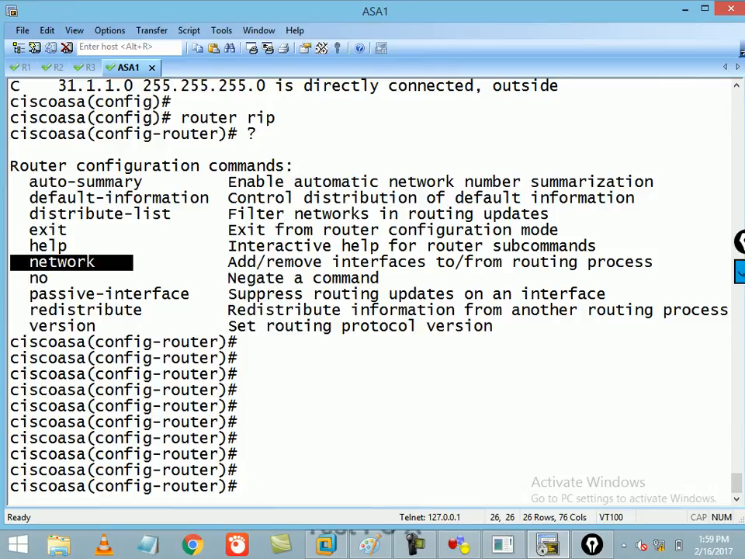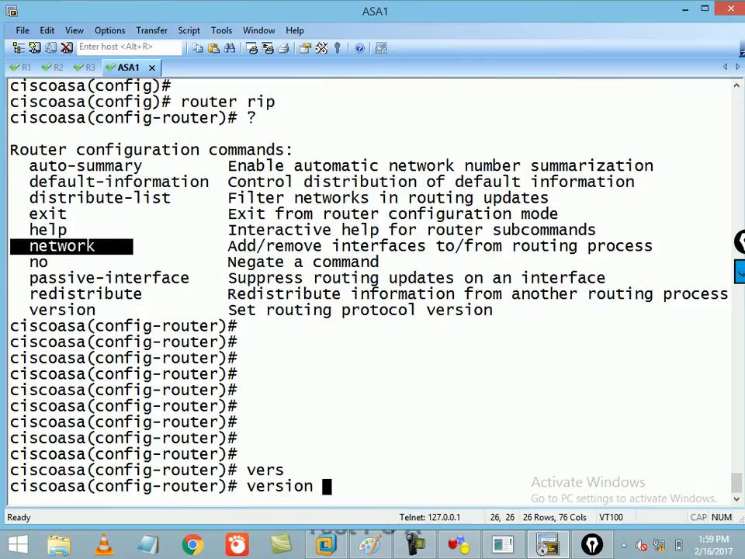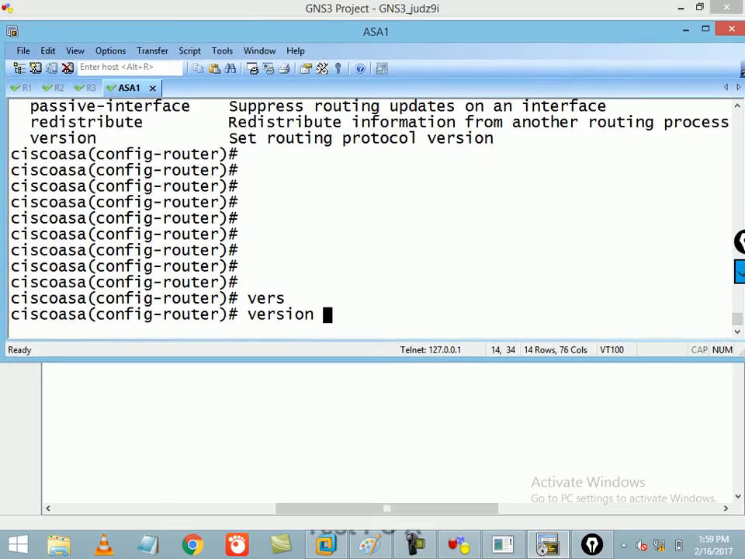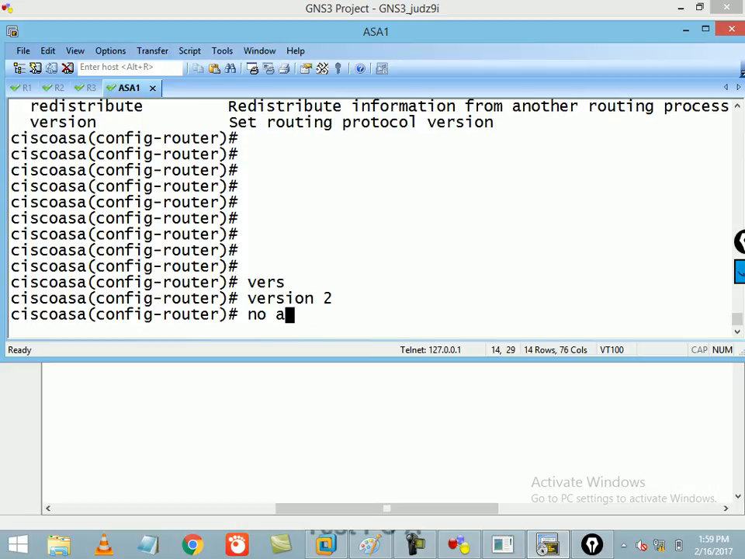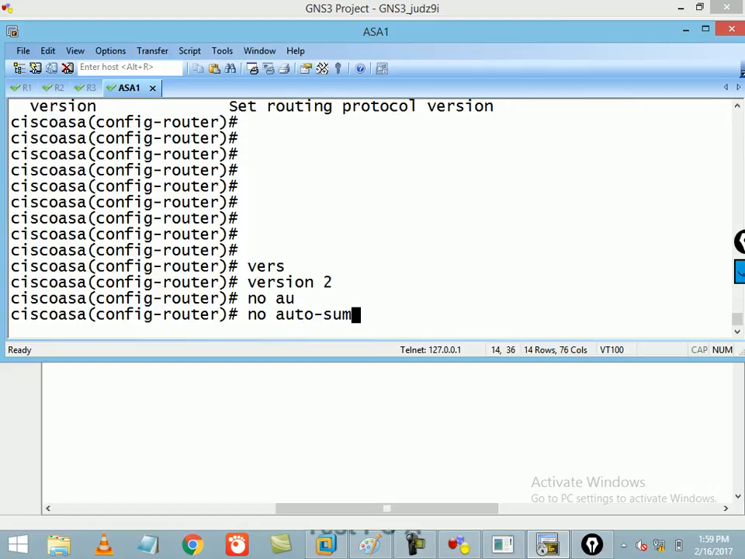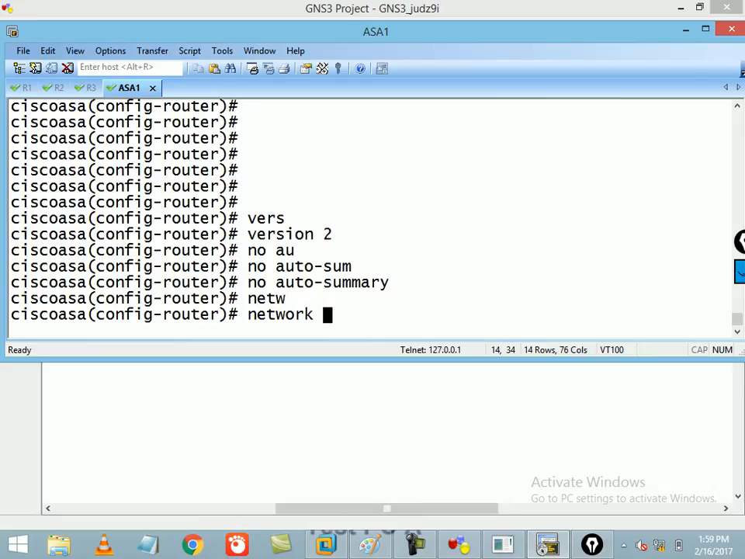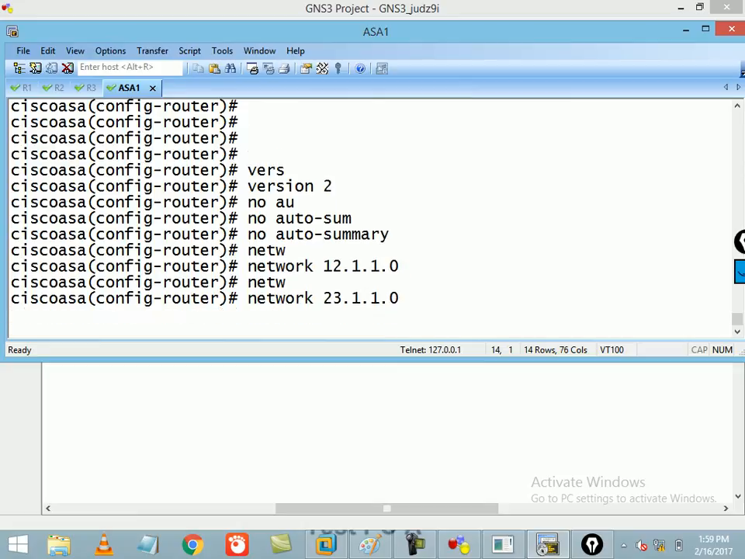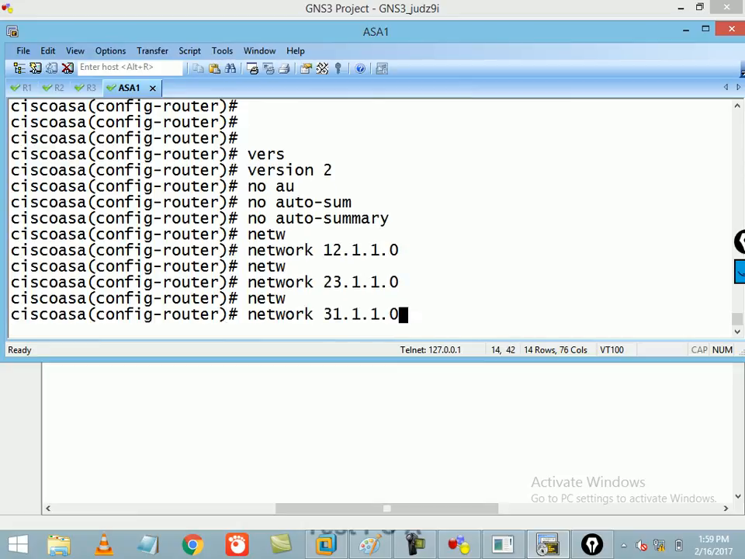We are going to perform only security. So the first command is to define the version 2. Then we are saying no auto-summary. Network 12.0, 23.0, 31.0.